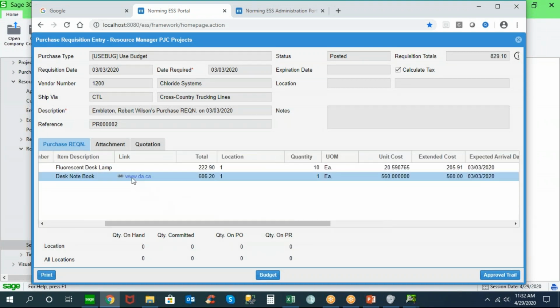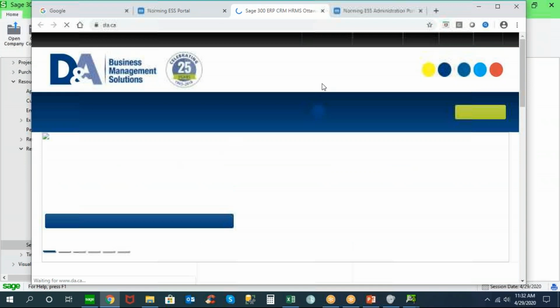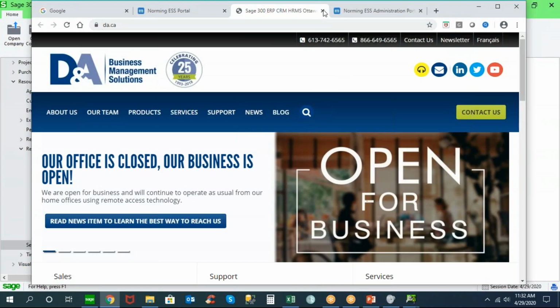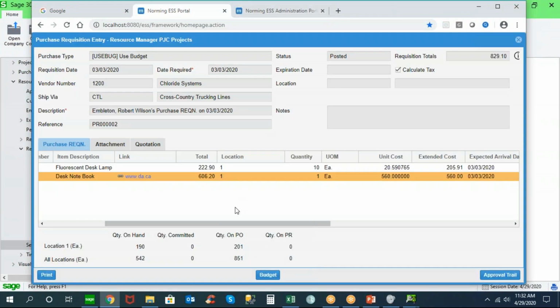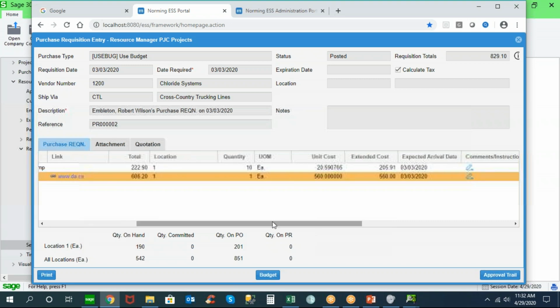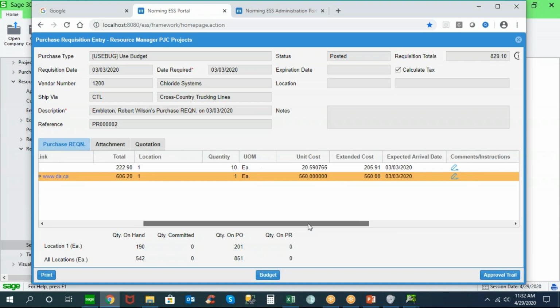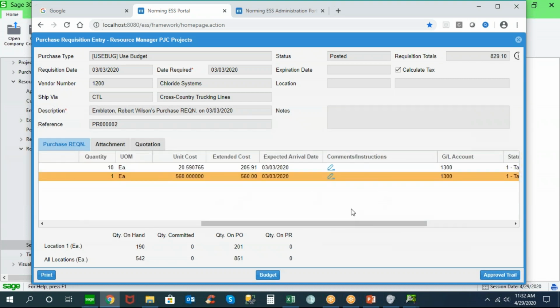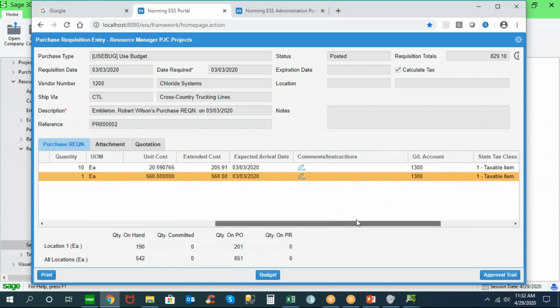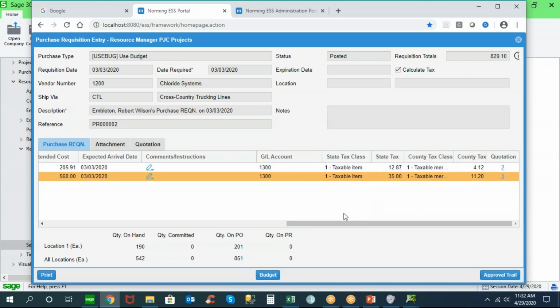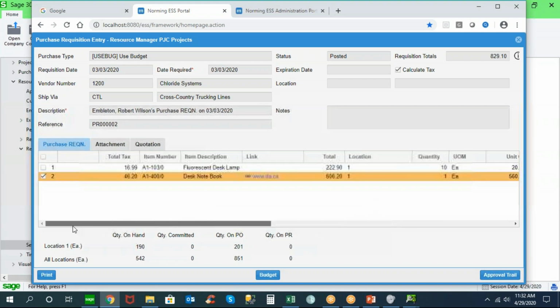There are website links, so you can click on these links and it takes you to a specific website, which might be an online catalog for a particular vendor that you're buying from. And you notice that it's got on-hand quantities, committed quantities on PO, on purchase request, with the unit cost information, any comments and instructions, and the GL account that is going to be posted to for that particular purchase.